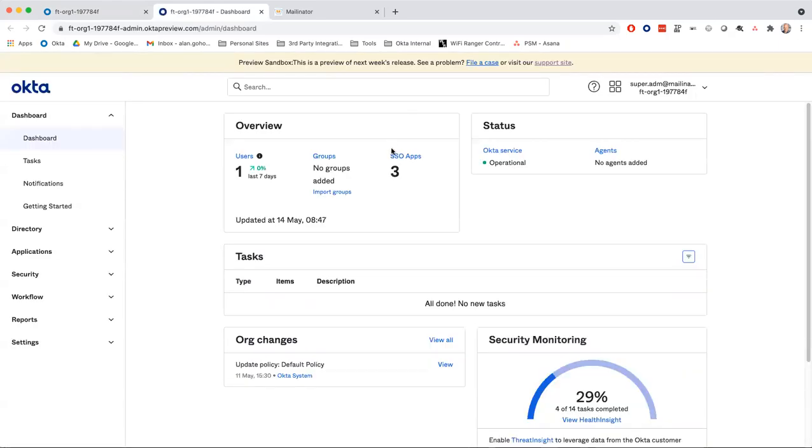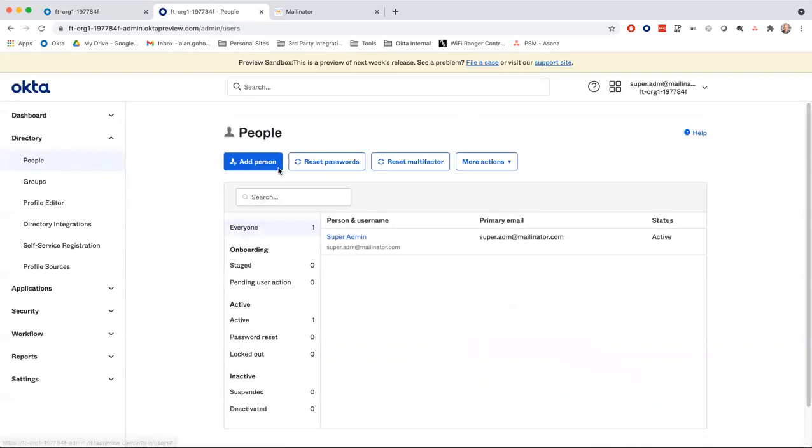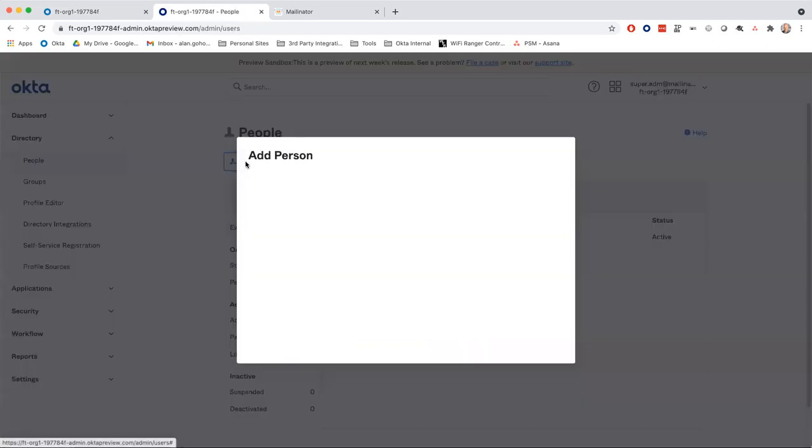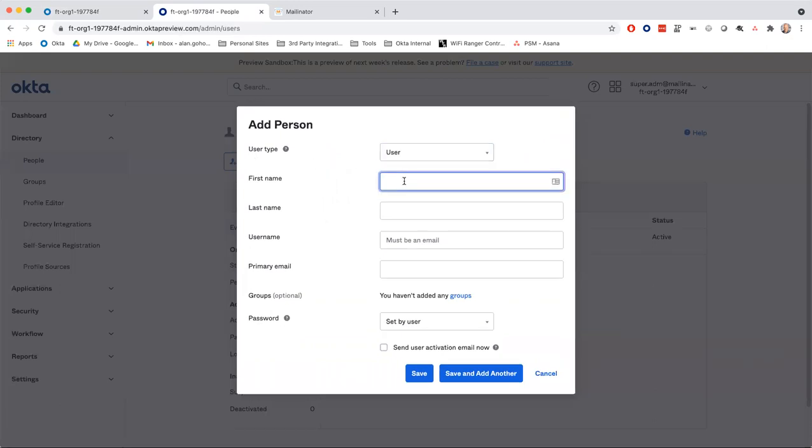Back in the admin dashboard, we're going to click on the users link to create our 2 new users. We're going to click on the add person button. And we're going to take the information that HR sent us, in this case, the first name and last name, and fill in the pieces that I know for the username and the primary email. And then we're going to make a choice.